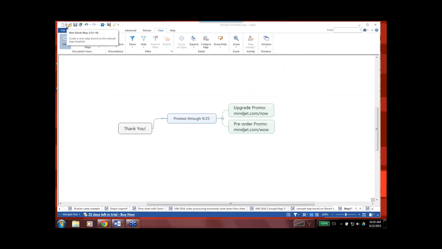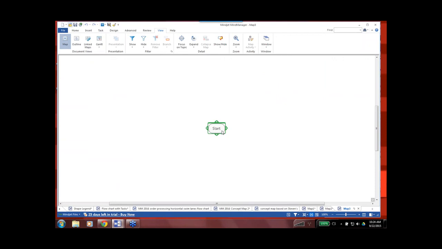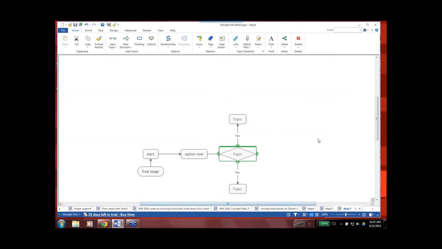So let me just show you that when you create a flowchart, this might look like a central topic, but it's not a central topic. So you can say, this could be the final stage, and you can say, let's see here, this can be start, then you can have option one, and so on. You can add a new decision. So there is no central topic.